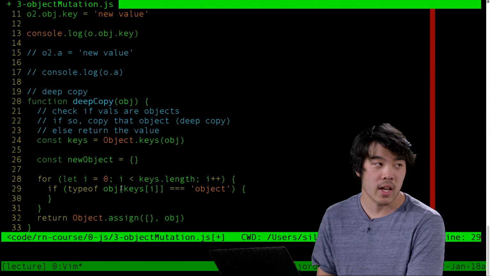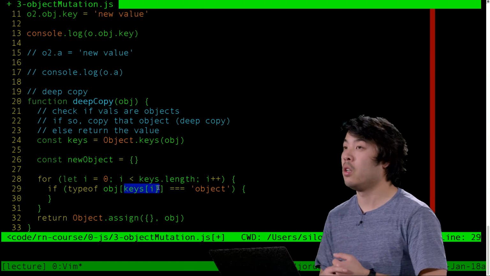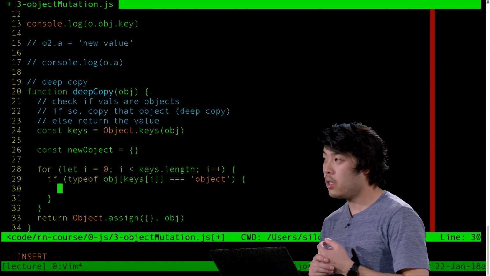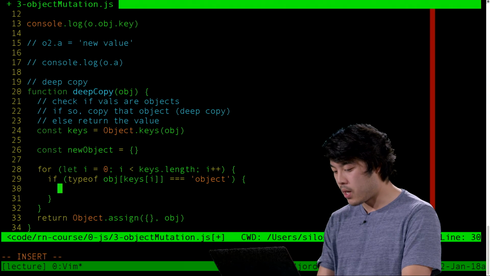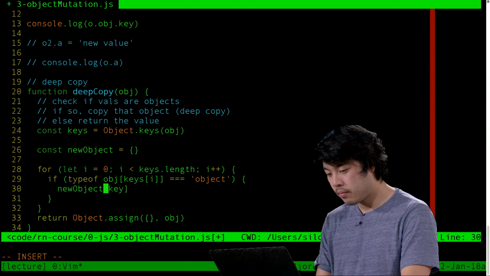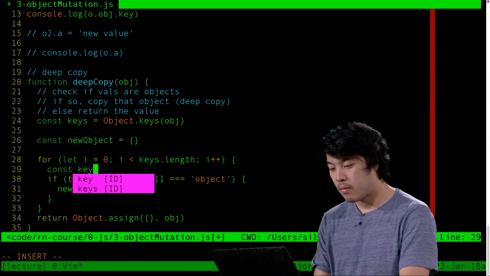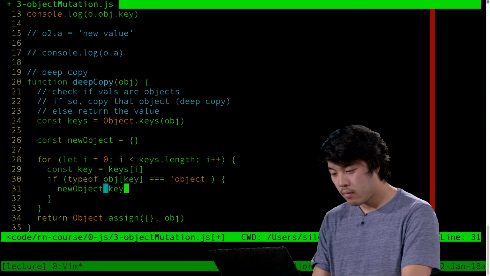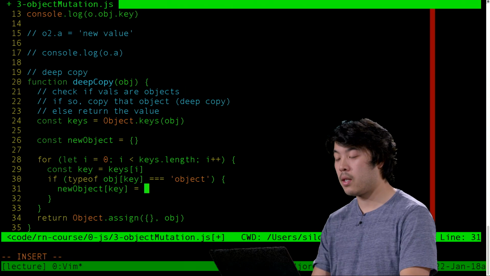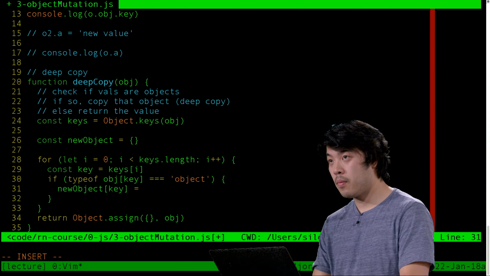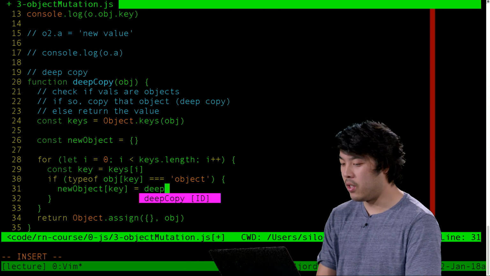And so if you notice here, we actually have bracket notation within bracket notation. That is totally fine. Cool. So if something is an object, what are we going to return? We can do object, new object with that key equals what? Oh no, I'm sorry, deep copy. Yeah, let's actually deep copy that value too.